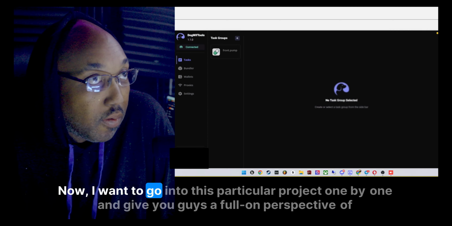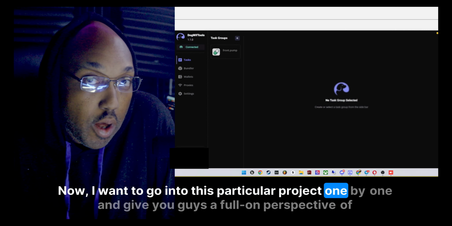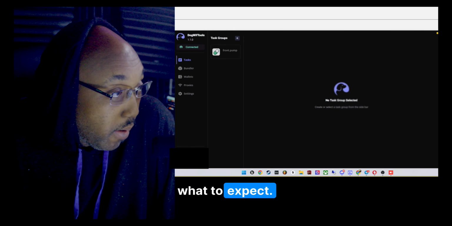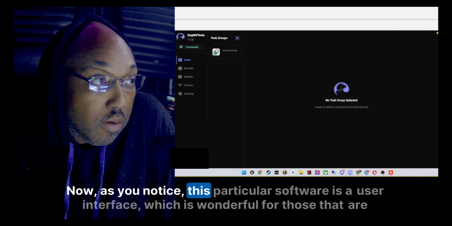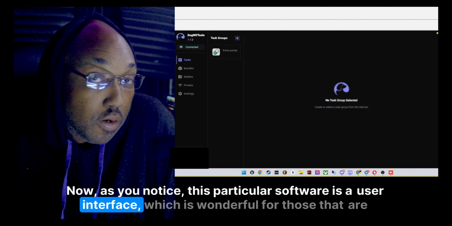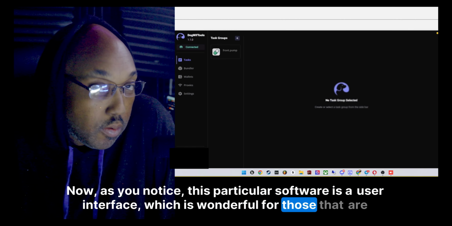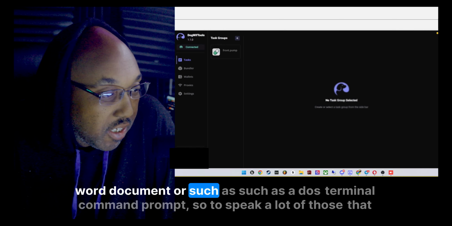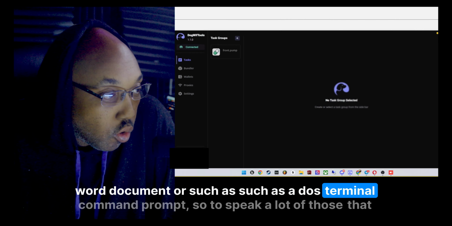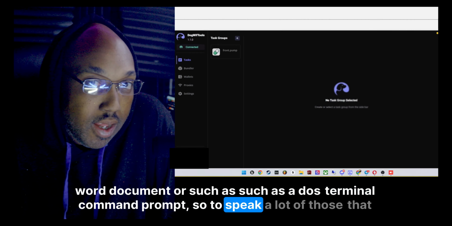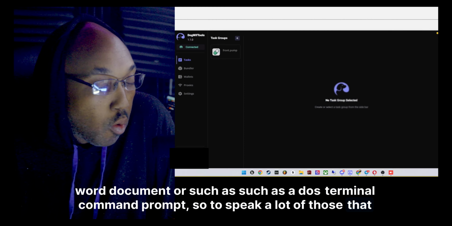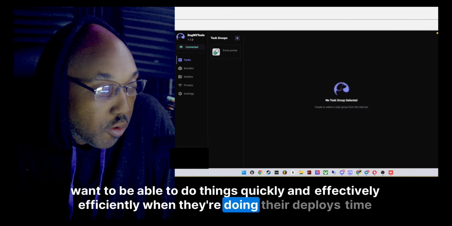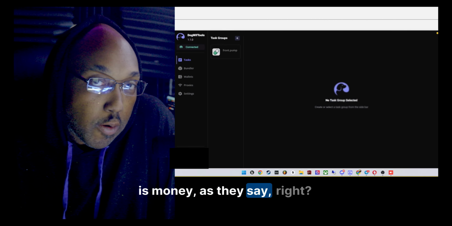Now, I want to go into this particular project one by one and give you guys a full-on perspective of what to expect. As you notice, this particular software is a user interface, which is wonderful for those who are keen on having something other than a Word document or a DOS terminal command prompt, so to speak. A lot of those who want to do things quickly, effectively and efficiently when they're doing their deploys, time is money, as they say, right?